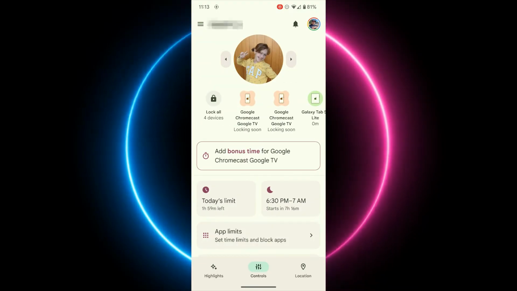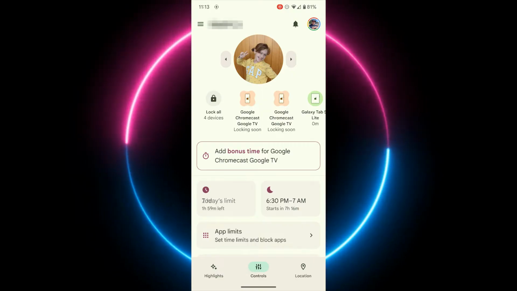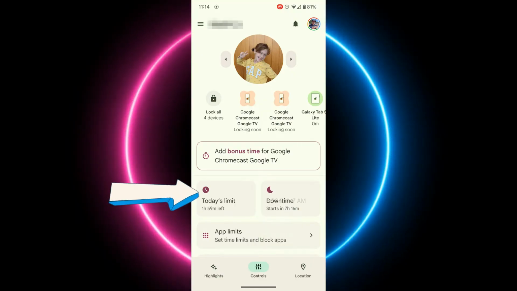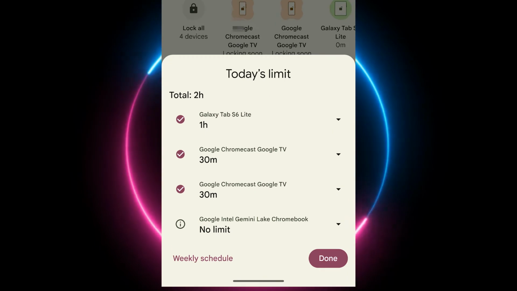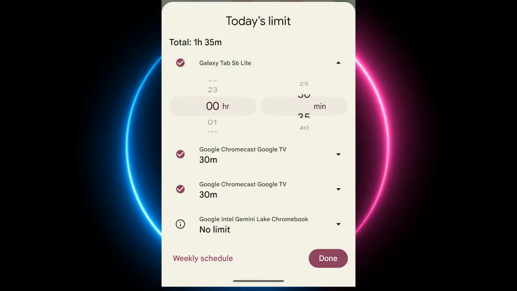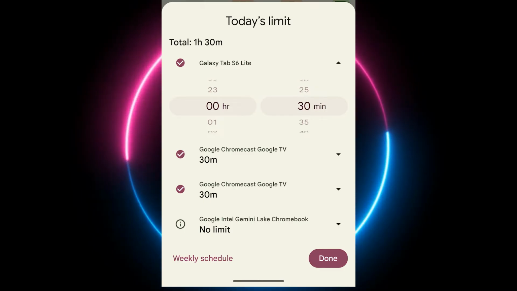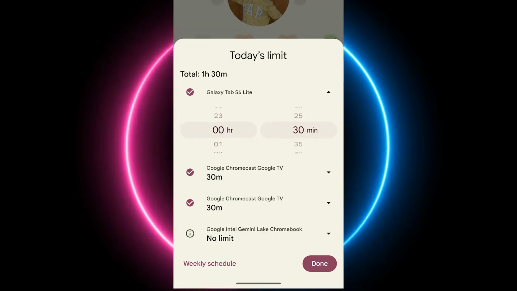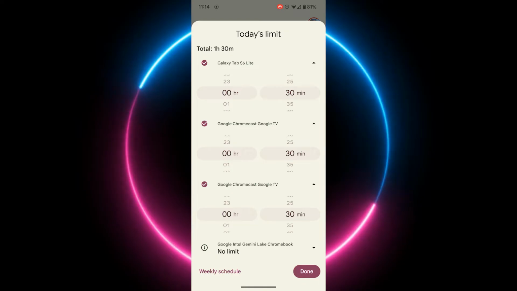Next, you can set the amount of screen time you want the child to be able to use each device per day. Tap on Today's Limit, and then choose the device you wish to change. Then change to the desired amount of hours and minutes. You have to do this per device. Each device will be set to that amount of time and will be cumulative.